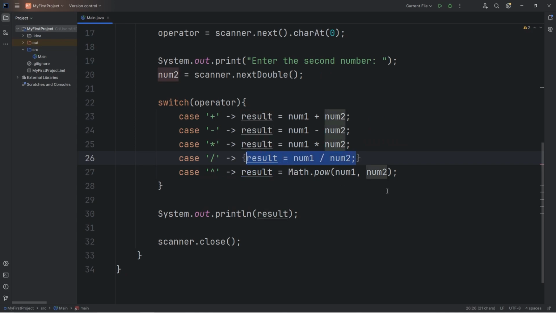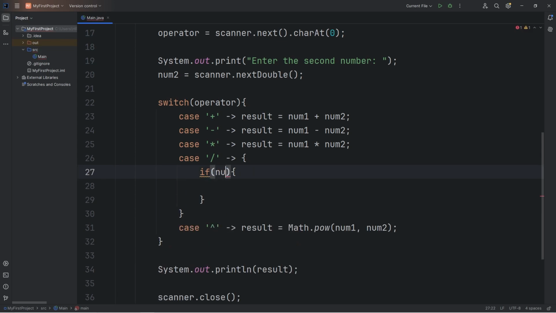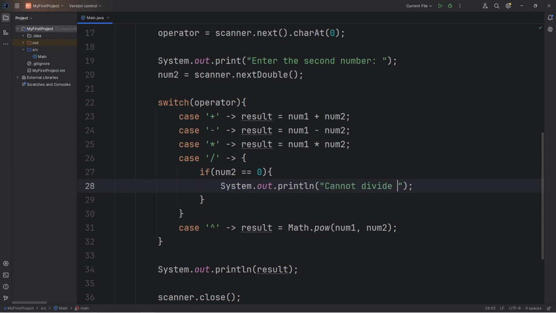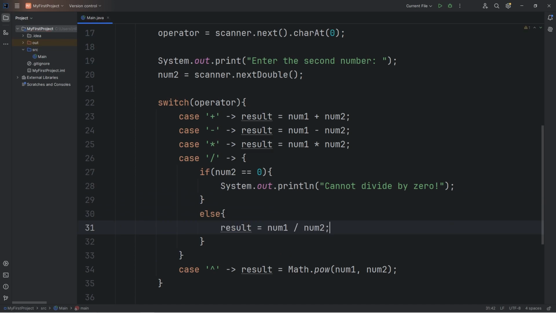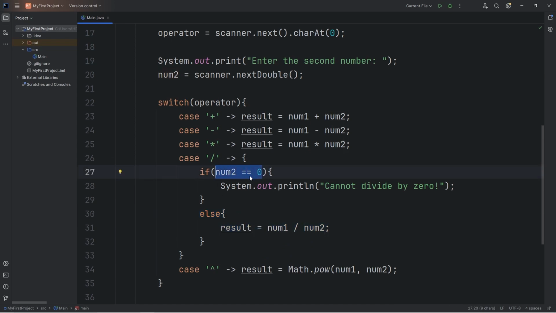Then I'm going to cut this line of code. Within this case, we'll write an if statement. We'll check if num2 is equal to 0. That's because we can't normally divide by 0. If it is, then let's print cannot divide by 0. Else, we'll assign our result of num1 divided by num2. We'll execute the else statement if num2 doesn't equal 0. Because if it did, this would be true, and we execute this code instead.